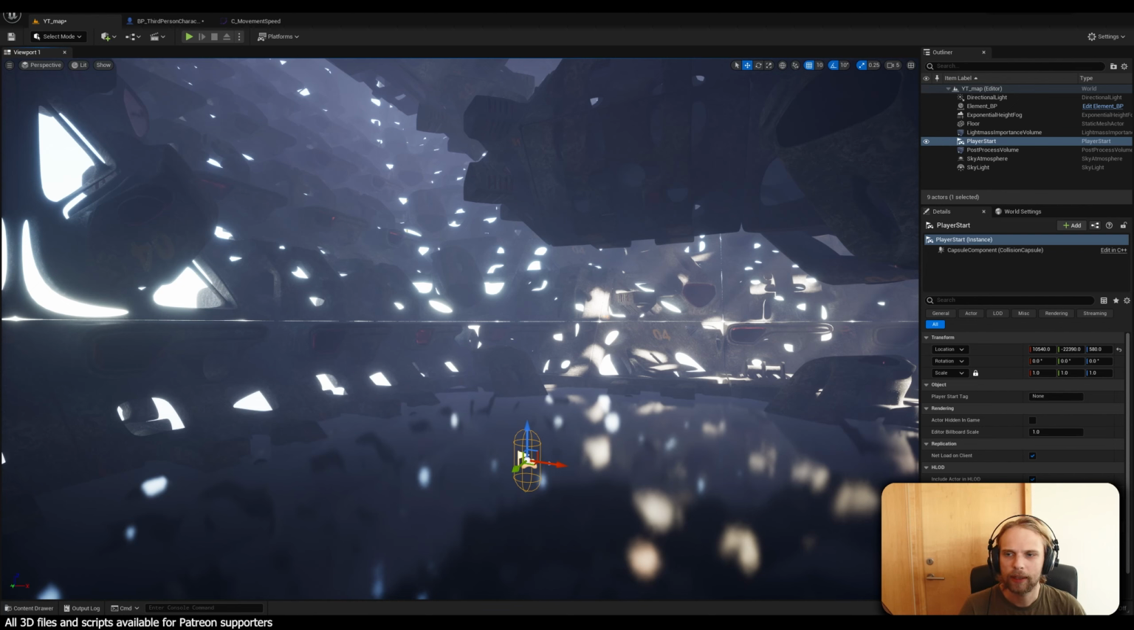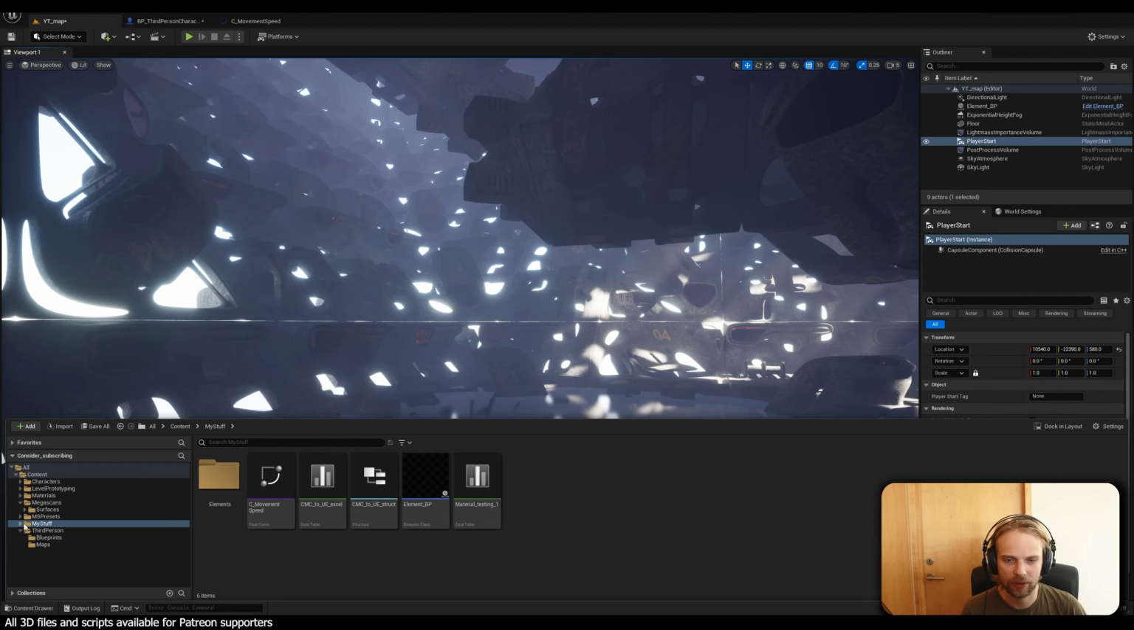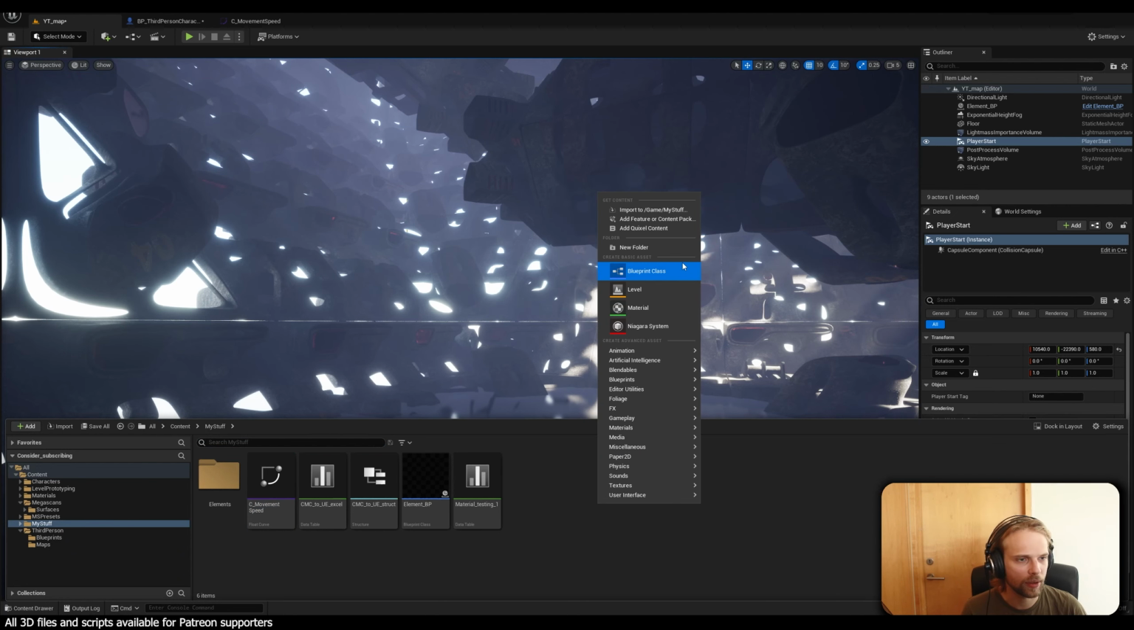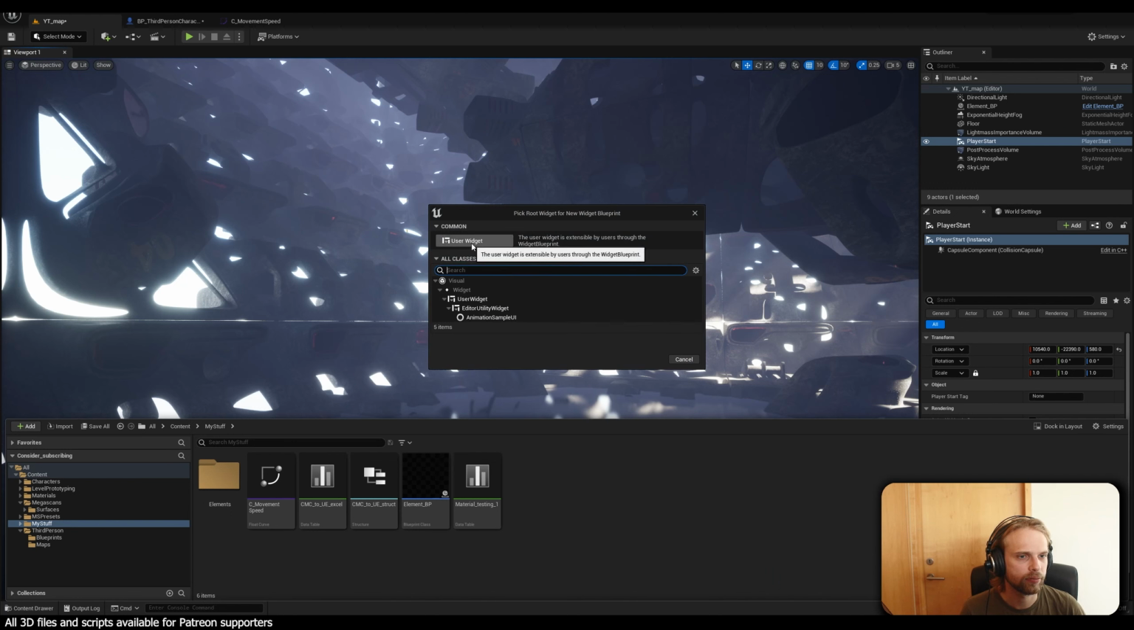We can kind of do. Let's do a user interface. That's gonna be fast. So let's just create like a new folder under my stuff. I'm just gonna create UI. So user interface, and I'm just gonna say widget blueprint right here, like that. And user widgets, what?